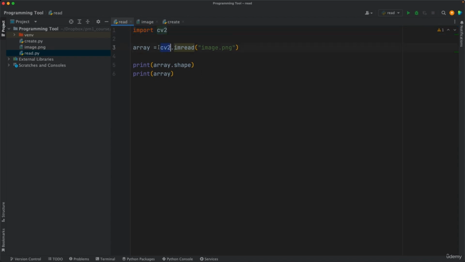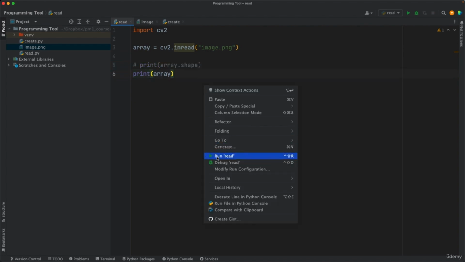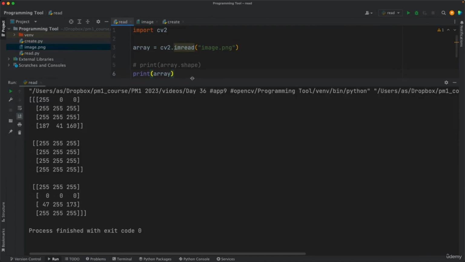This OpenCV library has the imread method, which stands for image read. It gets an image as input. This image should be in the project directory here, so image.png, the one I just showed you. Then you can print out that image using print. Let me comment this out first. Let's print the image and see what we've got.